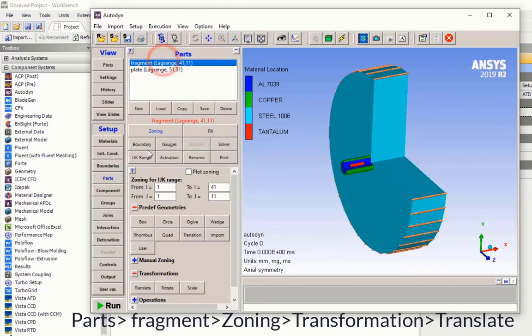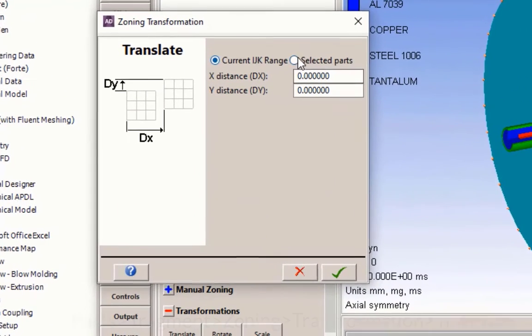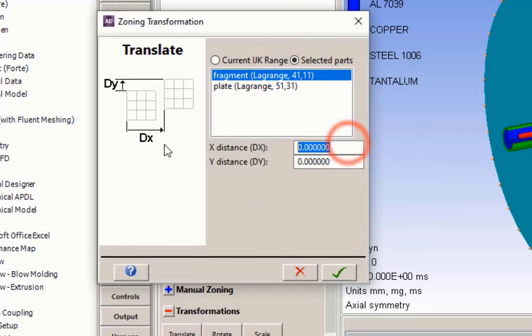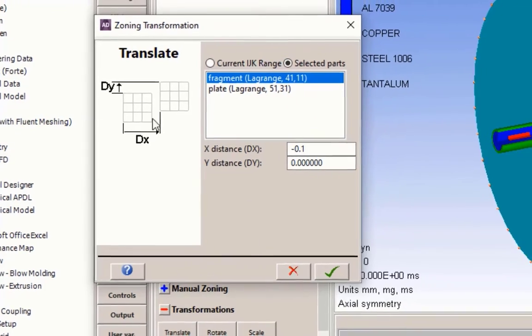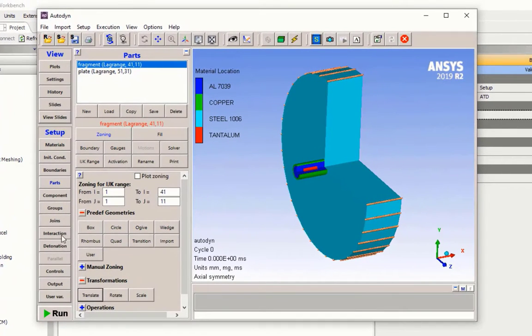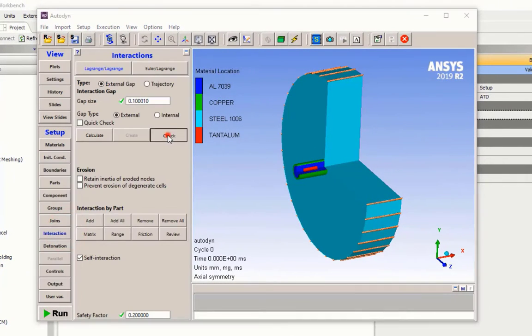Go to Parts, Zoning. Under Transformation, click on Translate. Selected Parts. Select Fragment, -0.1. Check again. Now it's okay.